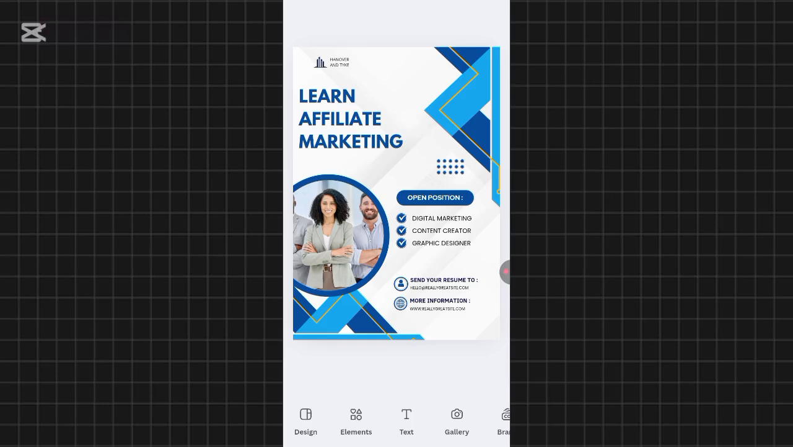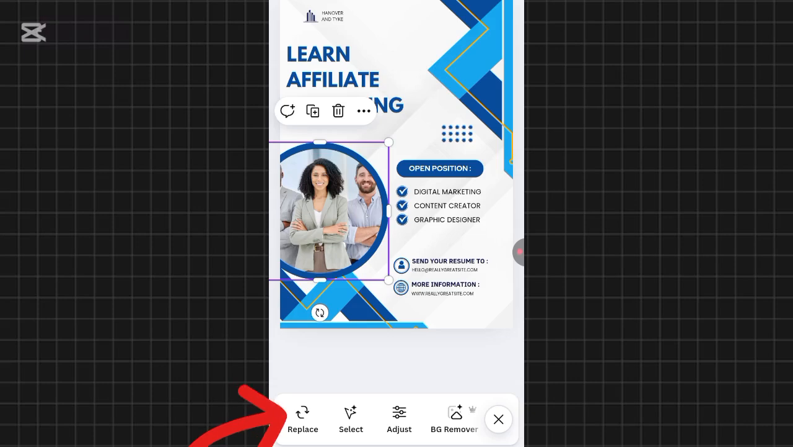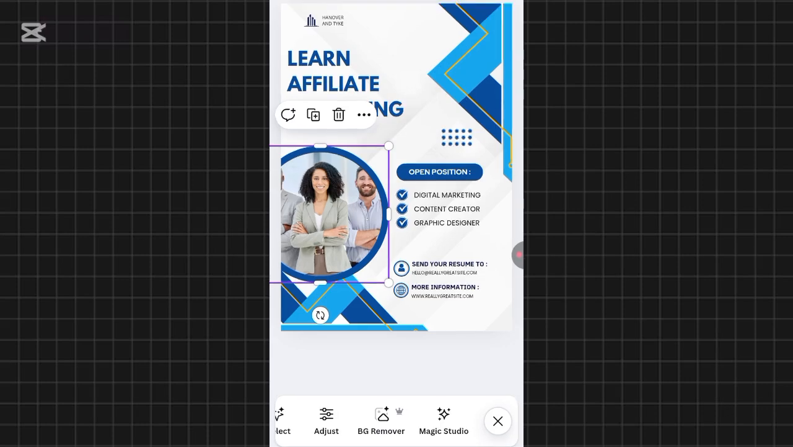So I just tap on the image. Once I tap on it, you can see that this particular one brings different features. The first one says replace. If you want to replace the image, second one says select, third one says adjust. This one is background remover. If you want to remove background, this is a pro feature. You'll not be able to access it because you're using the free version, but I'm using the pro version right here.